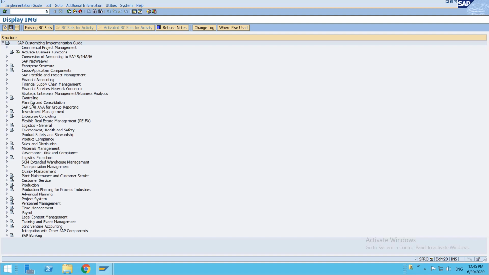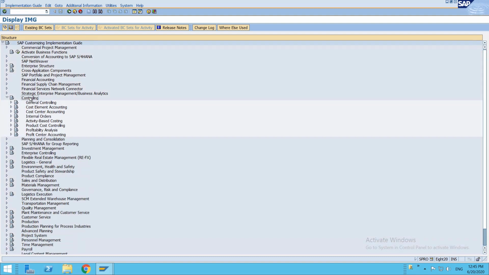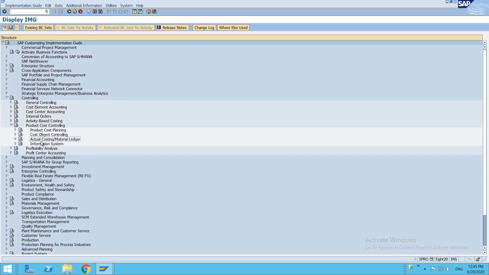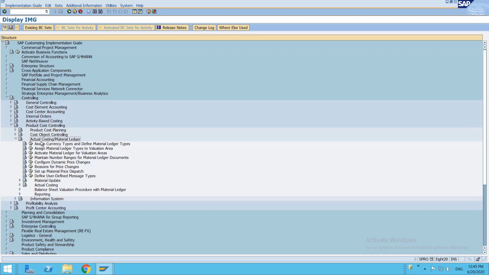So if we see in the system, material ledger is a part of controlling. So we can find it in the controlling node. Product cost controlling, actual costing and material ledger are together clubbed in one configuration node in IMG. So these are the three steps in configuring the material ledger. First, we need to define the material ledger type and assign currencies. Whatever currencies we want to do the valuation in, we need to assign those currency types. And once it is assigned, we will assign this material ledger type to the valuation area. And without the assignment of the material ledger type to the valuation area, we cannot perform any material transactions on that valuation area. We will see that also. And after that, we need to activate the material ledger for the valuation areas.